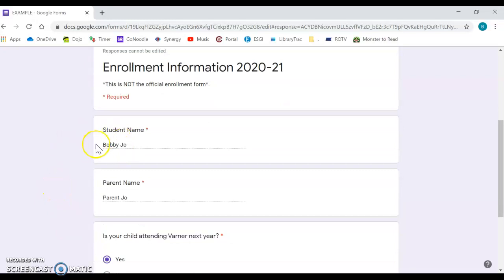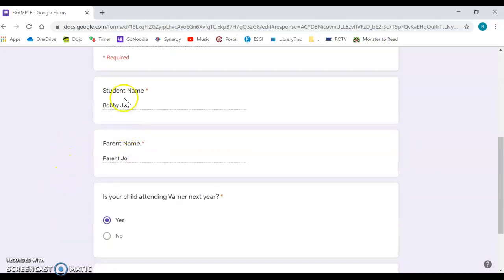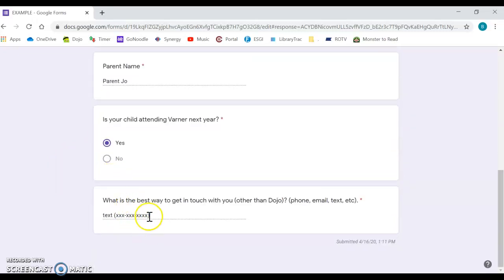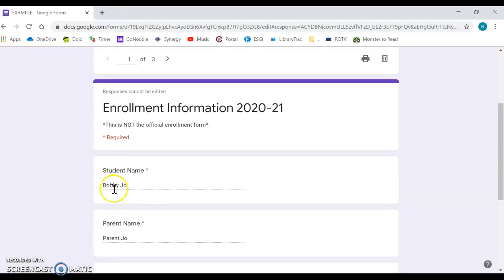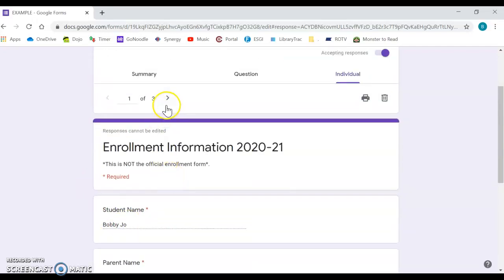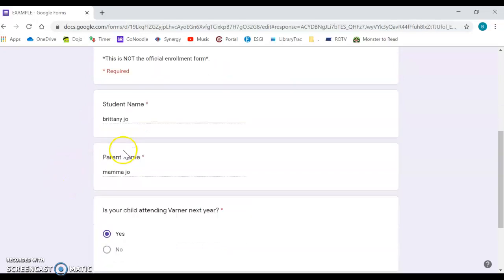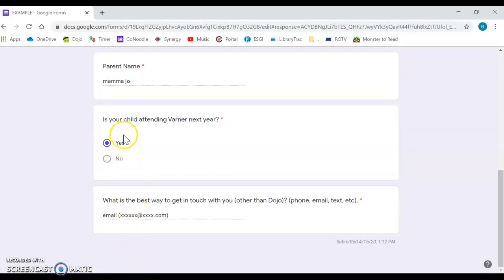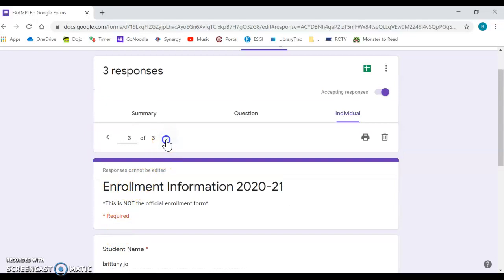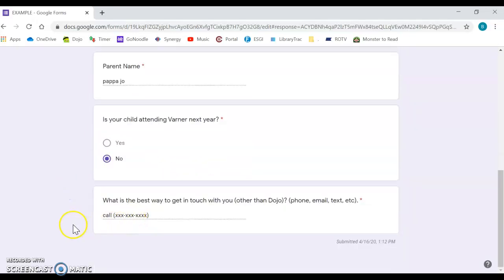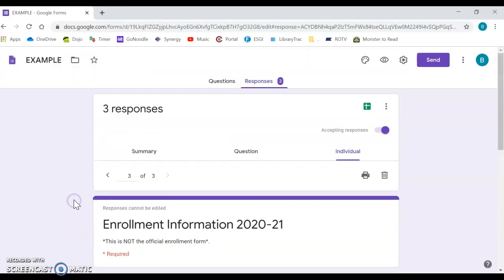So for example, this one, I have a make-believe student, Bobby Joe. I can see his name, parents' name, the answers to their questions, all the way down. All of this is for Bobby Joe. Then I can go to the next response. This one is for Brittany Joe, and I can see all of the responses just for her. Then I can go to this one and see it for Brother Joe and go all the way down for that student. So there's lots of different features up here.